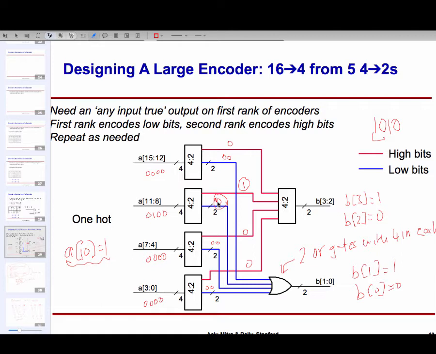We take the 4 red wires and now we further encode them, because one of those red wires is going to be high and the other 3 are going to be low. And so we have another encoding problem. We take these 4 bits and encode them into 2, so we need another 4:2 encoder, and that gives us the upper 2 bits.